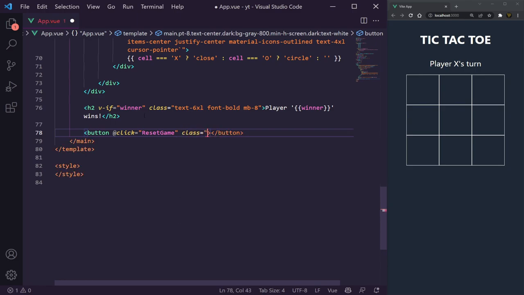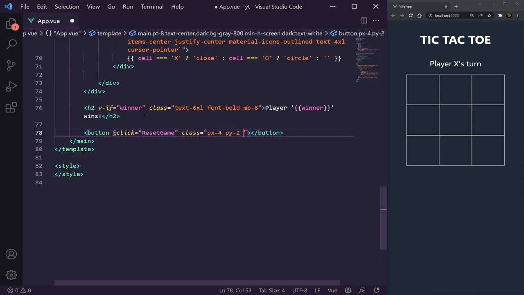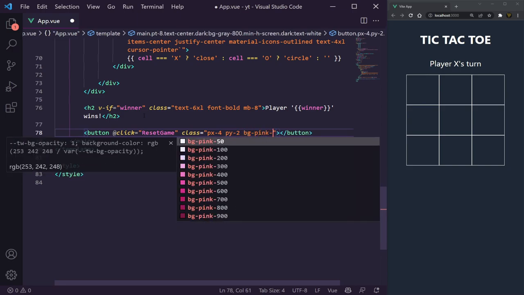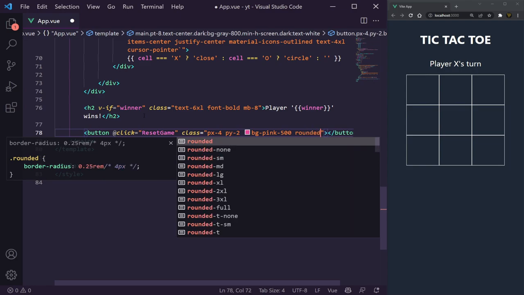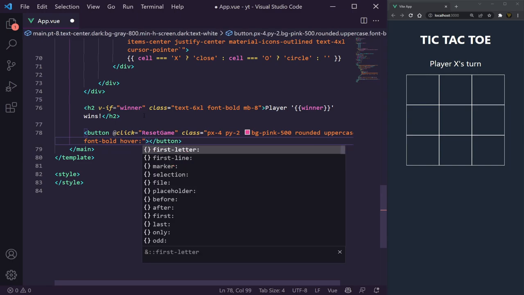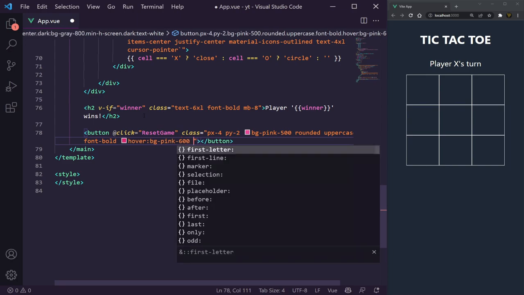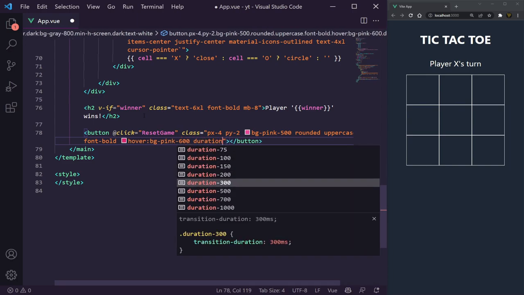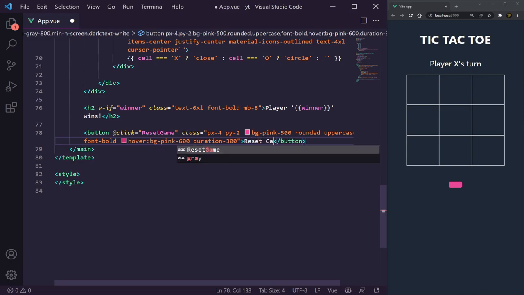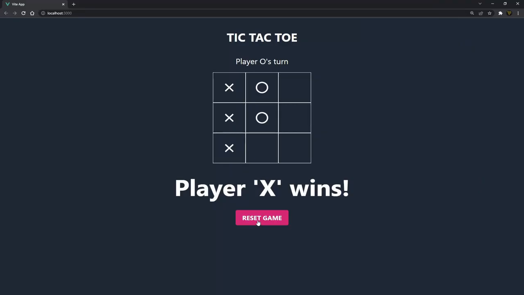And then we can say class is equal to px4, py2, not minus y2, py2. We're then going to give it a background pink of 500, a rounded class, uppercase, font bold, and then we're going to give it a hover state of background pink 600, and I'm just going to say duration of 300, which is going to give it an effect, and I'm just going to say reset game here. Now if we hover over it, you can see that it says reset game. So if we make a couple of turns, we can reset the game now. Cool.